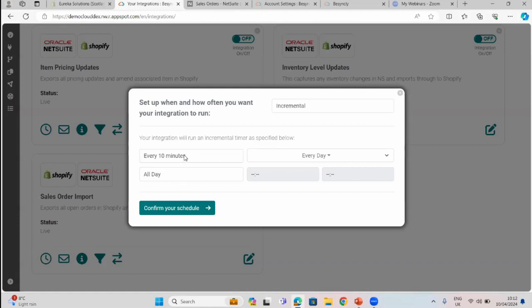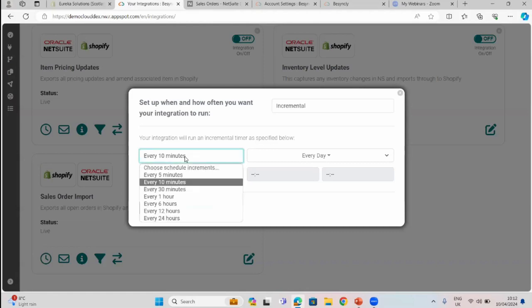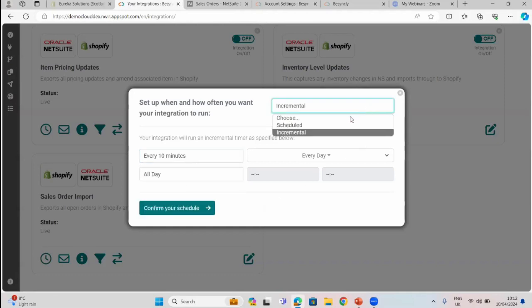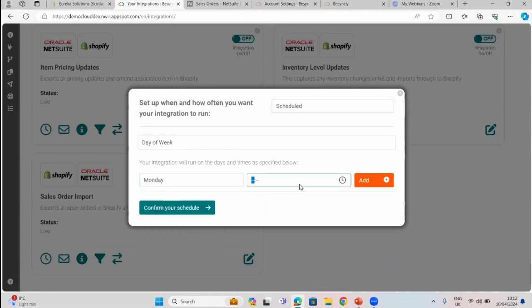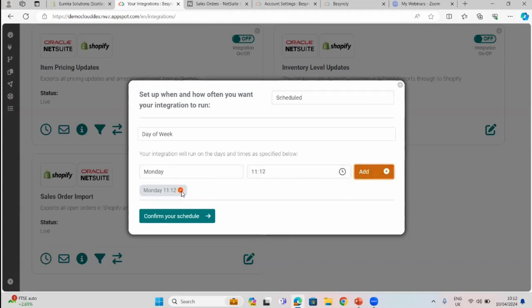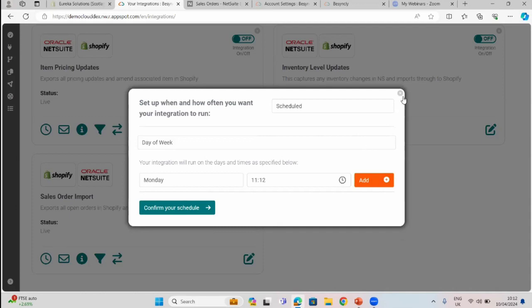So you can have something that happens, an action that happens immediately. Otherwise, you can have it incremental, polling every so many minutes. So you can have it running every 5 minutes, and it will bring down any orders placed in the last 5 minutes. Or you can set it up to be scheduled, so you can get it to run on particular days of the week at particular times, and say, I need this to run on a Monday at, say, 11:12. And you can pick as many days as you want, as many instances as you want. So, for example, if you want your stock levels to happen at midnight every night, you can set that up that way.